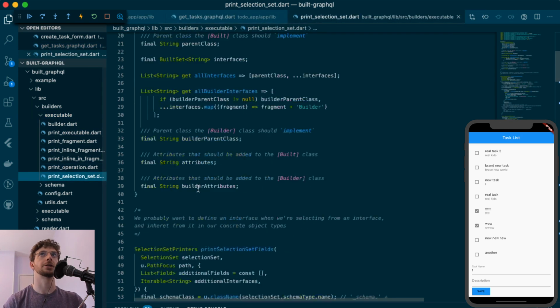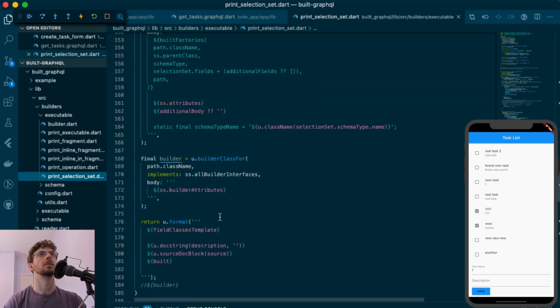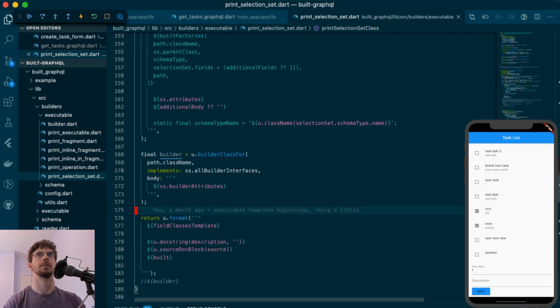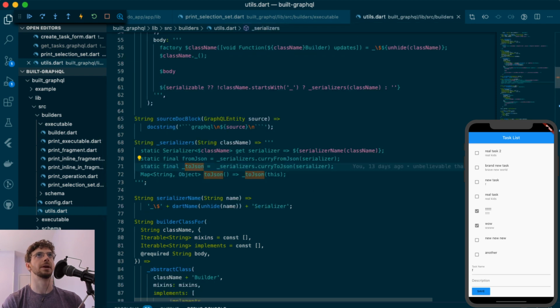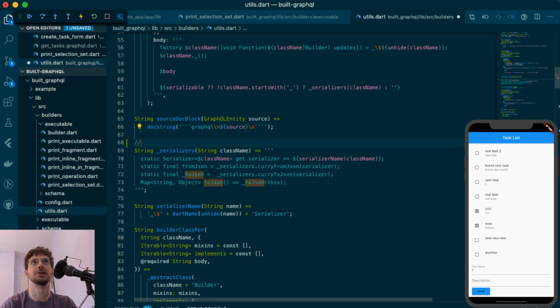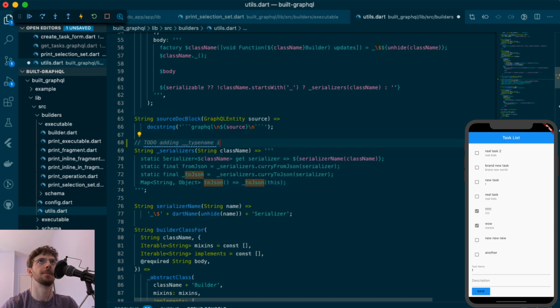So we're going to go into the selection set printer. Oh. We don't need to go there. It's a common utility. So one problem here is that I'm going to add a to-do here. To-do: adding type name into JSON.